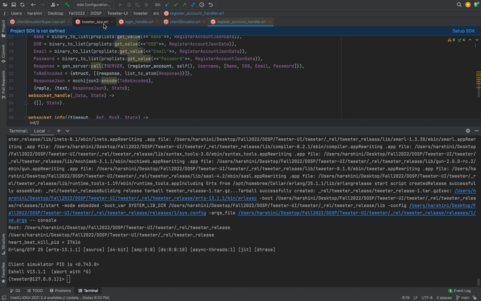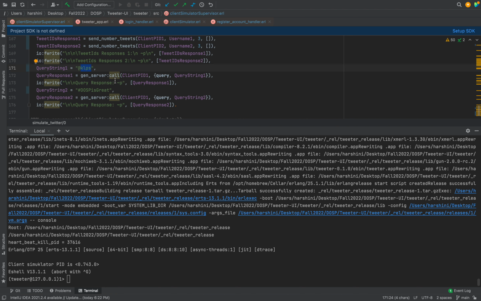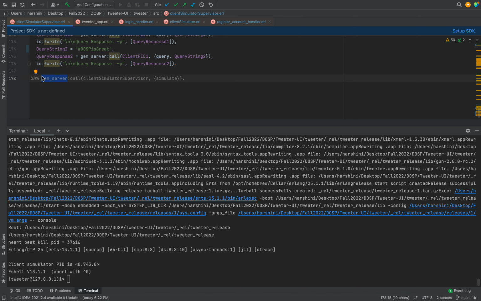And for each and every process defined here, we have a handler that takes the JSON file, decodes it, processes the information, and then returns the JSON again. So now, to see the responses that the simulator has been producing for us, we would have to call the client simulator supervisor and run it in the Erlang.